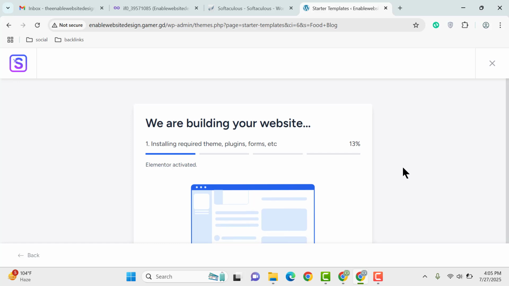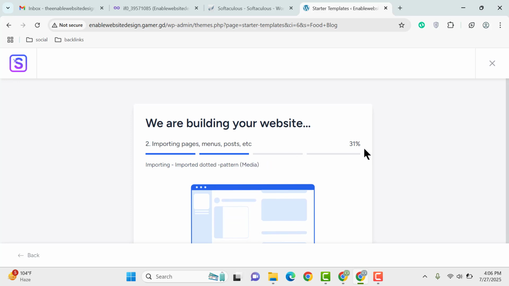So you need to wait for a few seconds. It will install all of the required plugins, and you will get a website. So after that you can easily edit your content, including text and images. Okay, still it is 31% complete. It should be 100% complete.